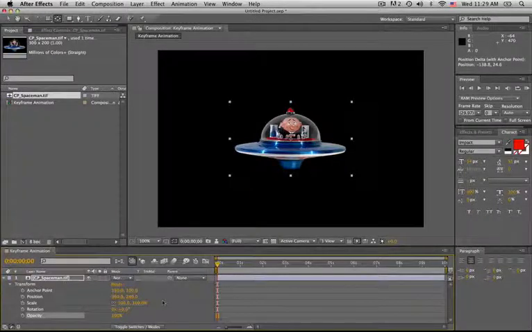Now let's create some animation. So far we haven't actually created any motion. The way we do that is by setting keyframes. Keyframes are a way for you to lock in a particular property value at a particular point in time. Then you can move your time indicator down in the timeline and change that property, and After Effects is going to create animation. It's going to interpolate between the two keyframes that you created.